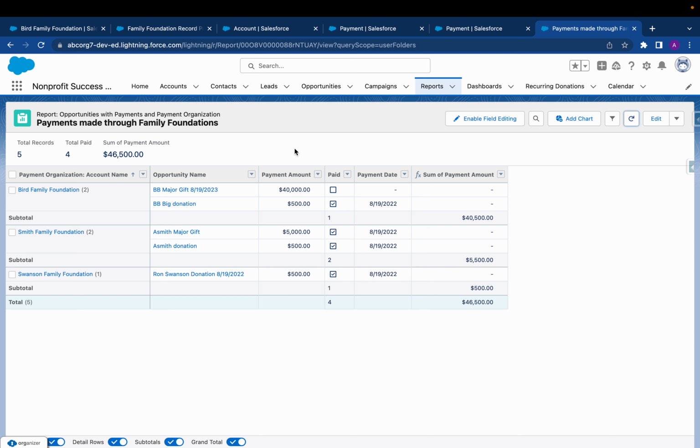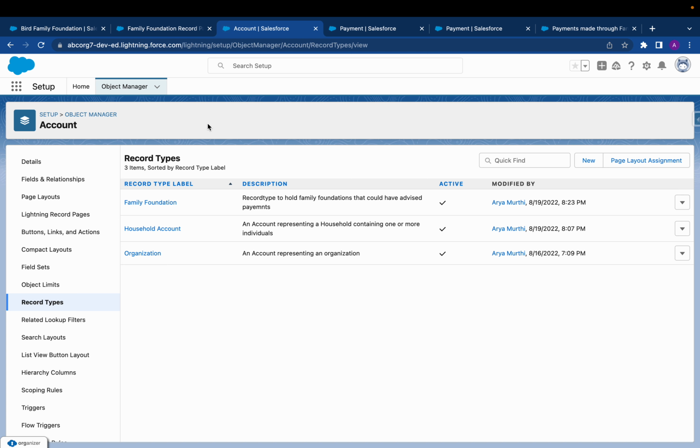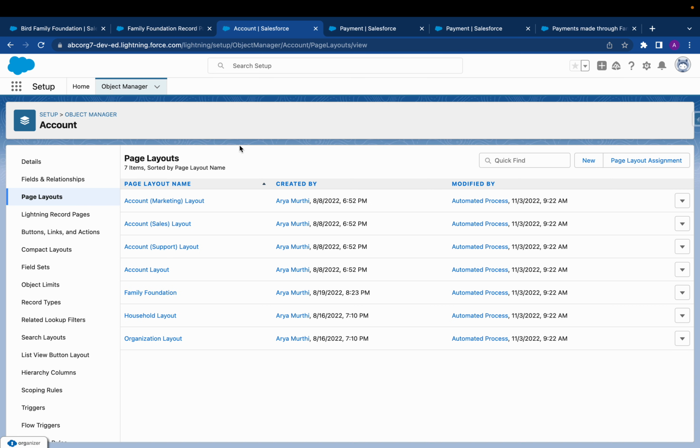Let's jump into how we're able to create this tracking functionality. First things first is head to the account object page in the setup menu. And you can create a new record type called Family Foundation. You can also create another one for Donor Advised Fund. Additionally, go ahead and create a page layout to correspond to this record type. This will allow you for customization later on down the line.